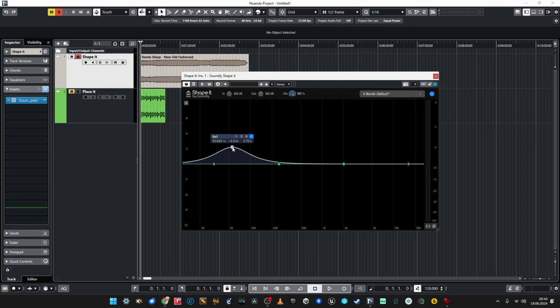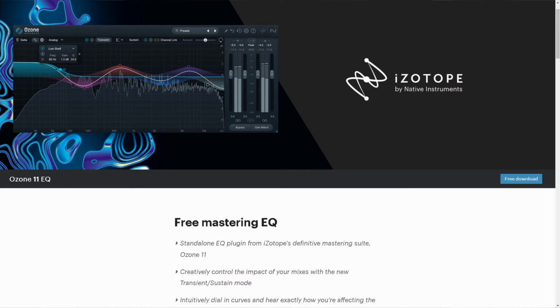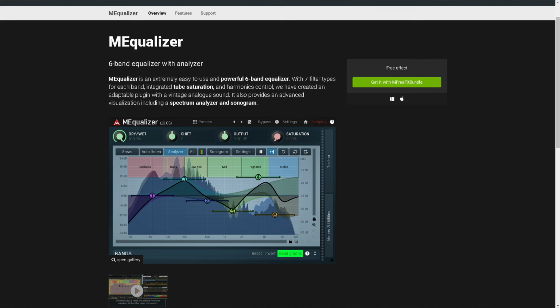And well, guys, the point is it's free. It works very efficiently. It's got everything it should have. So if you, for any reason, can't afford or just don't want to buy any commercial product, Shape It plays in the same league as some of the best surgical EQs out there. I can name iZotope Ozone's free mastering EQ, that's for sure. TDR Nova, Tokyo Dome Records Nova, quite an old one, but an amazing one. And also maybe Melda MEqualizer, which is also free and also offers some great stuff.